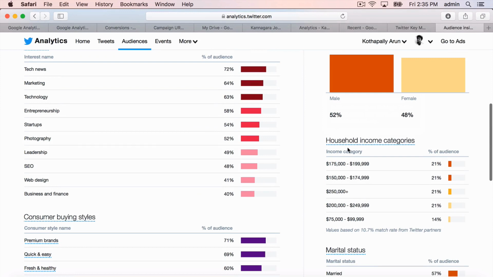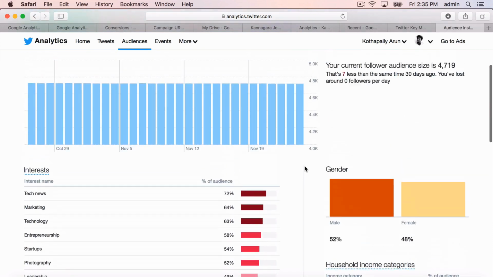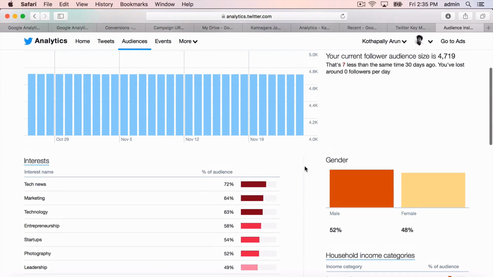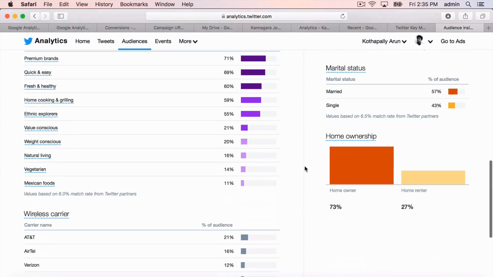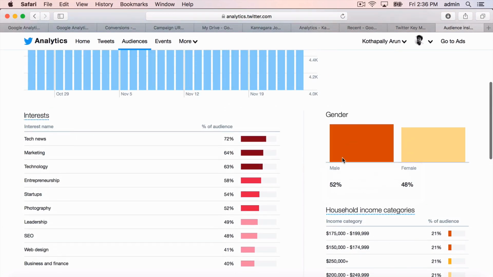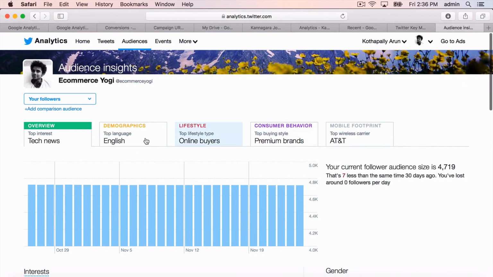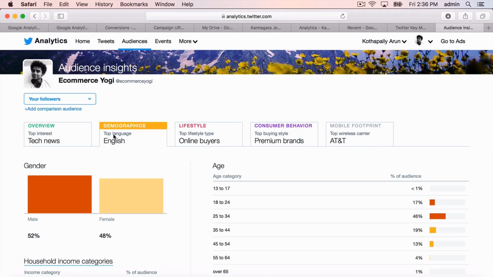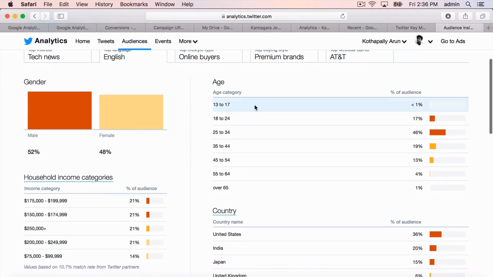So here I get the household income category. So yes, that is good news. I've been attracting people who have a lot of money. Gender, male to female: if I'm targeting men only, I would be looking for a better ratio of men over women. So in demographics, I see that the age is 25 to 34.